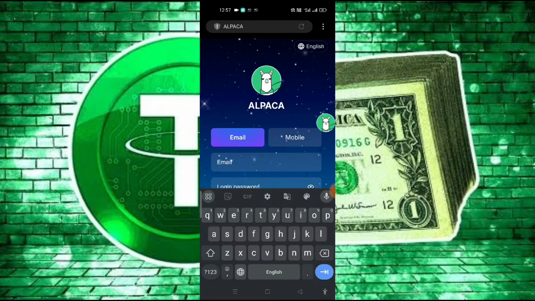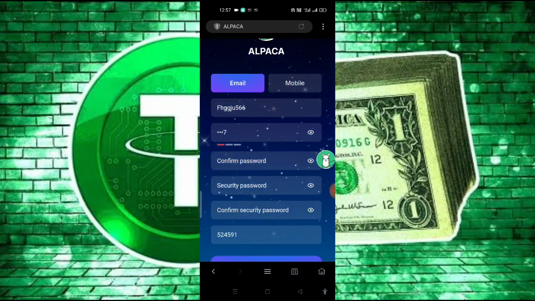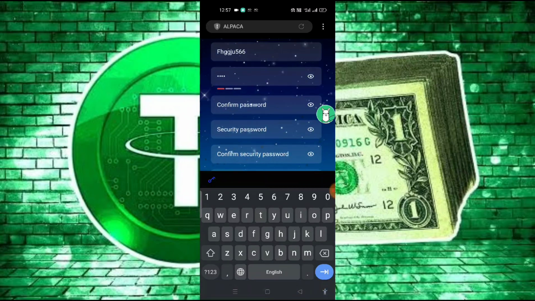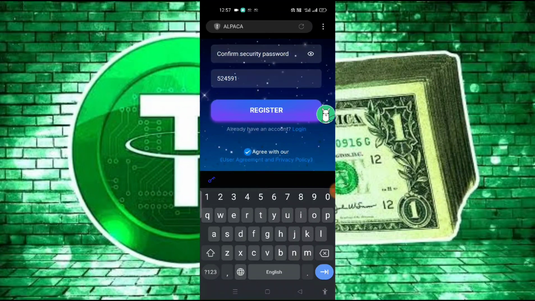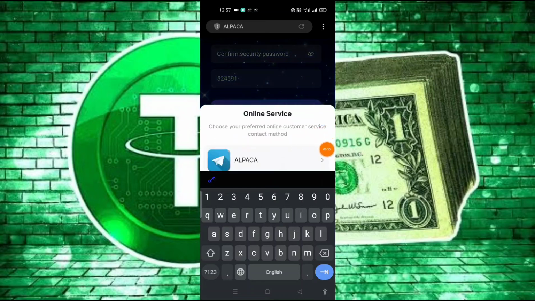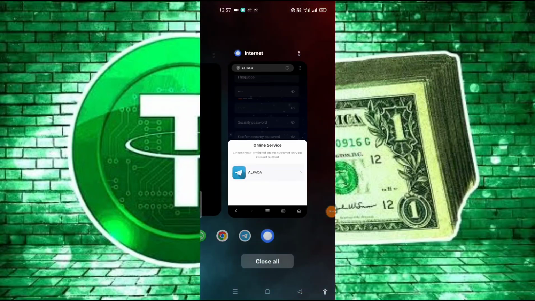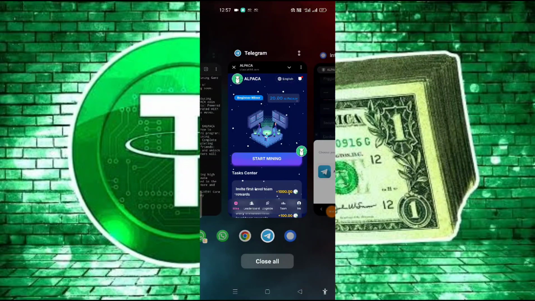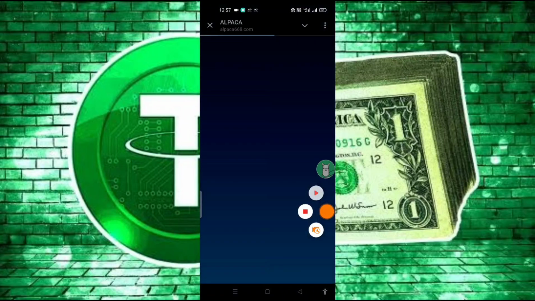So I fill in my email address. Now fill in your email address. After that, put in the login password and then the security password, and confirm the security password. Then click the registration page, then click register after you complete your registration. If you have any problem, go to customer support. Okay, so this is how you earn on this platform.